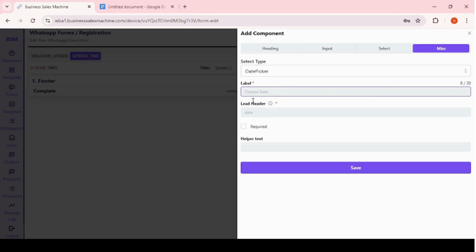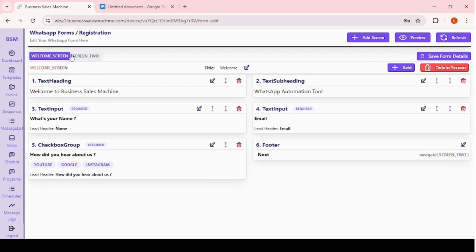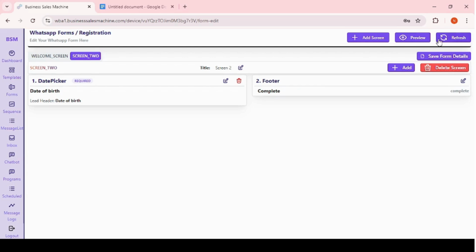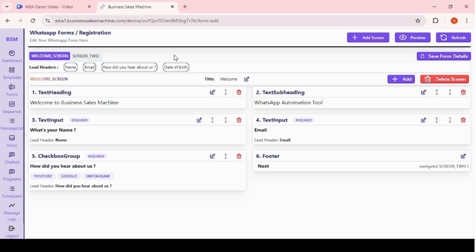Okay, I'm just adding date of birth. I'm just adding the same in the header. Okay, so now I have added all the components which I require. Then I'm just going to save form details. Once you click on save form details, it will show if there is any error in the form, right? If there is no error, it will be saved properly. And also it will show all the lead headers, meaning when you download the responses, what all the responses you will get.